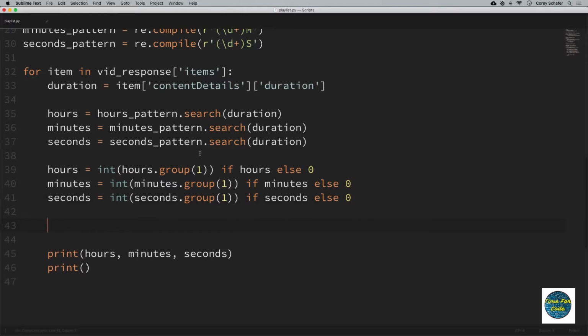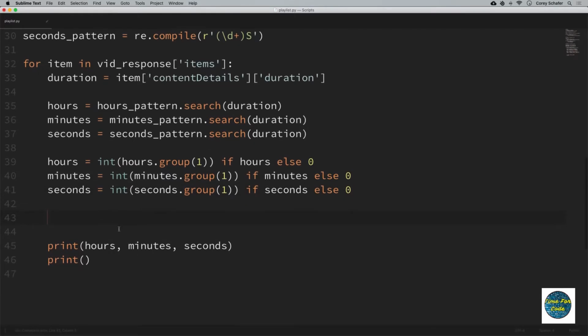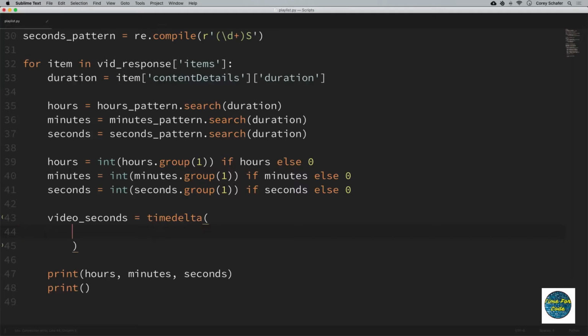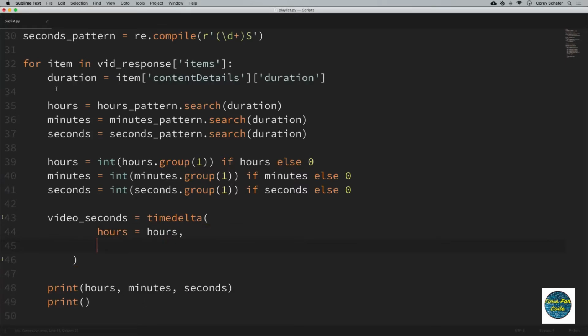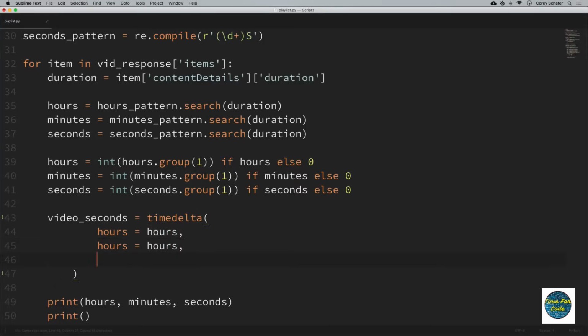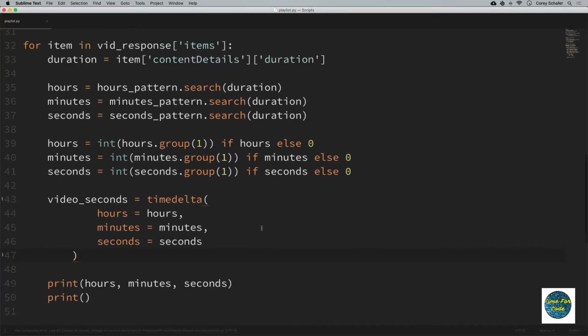And now let me scroll back down here and we will see how to use this. Underneath here, after we've calculated the hours, minutes, and seconds, in order to get the total number of seconds for each video, I can just say video_seconds is equal to, and then we want to create a timedelta. So within this timedelta, I'm going to say that the hours are going to be equal to hours here. And we'll do the same thing for minutes and seconds. So let me pass these in here. Okay, and I don't need that trailing comma.